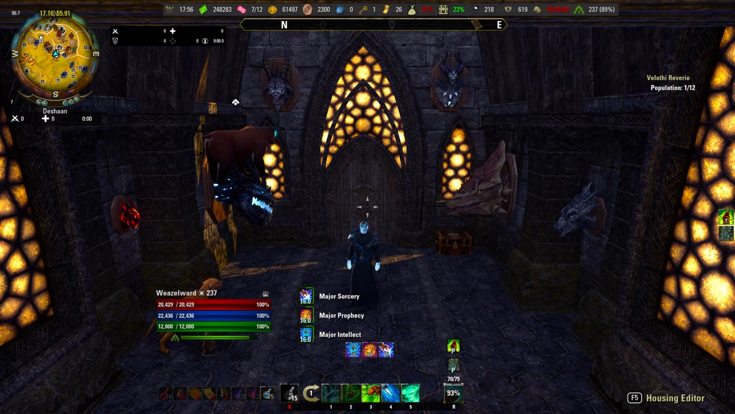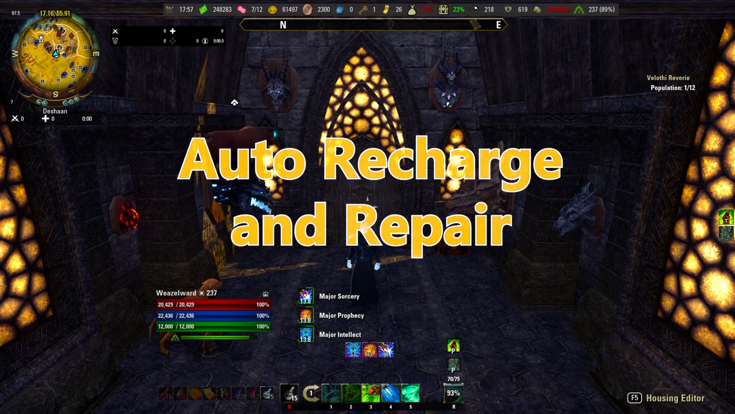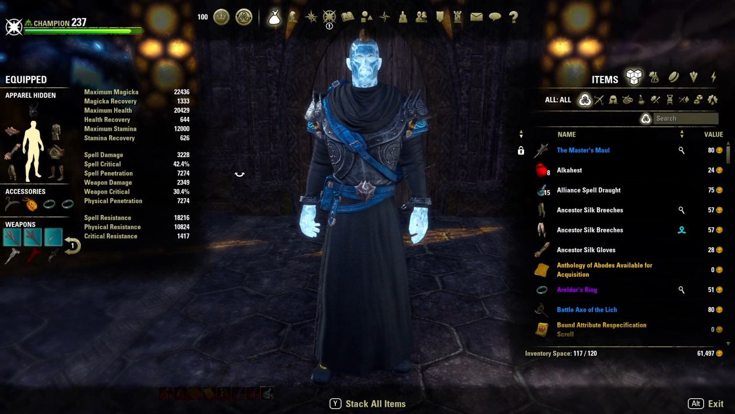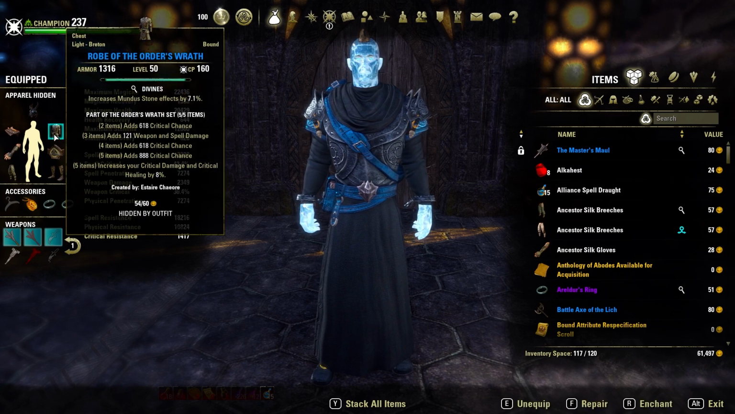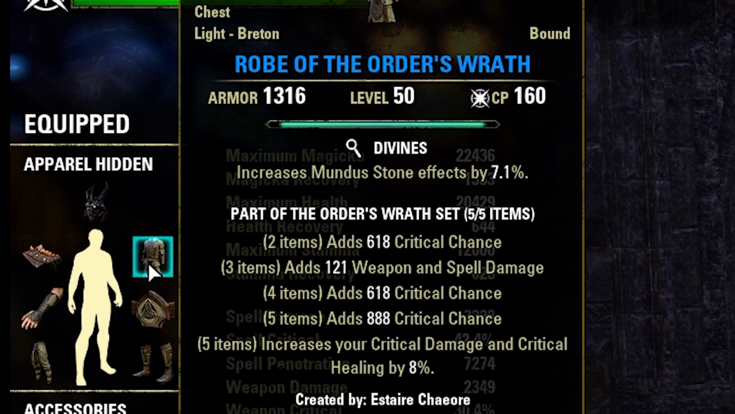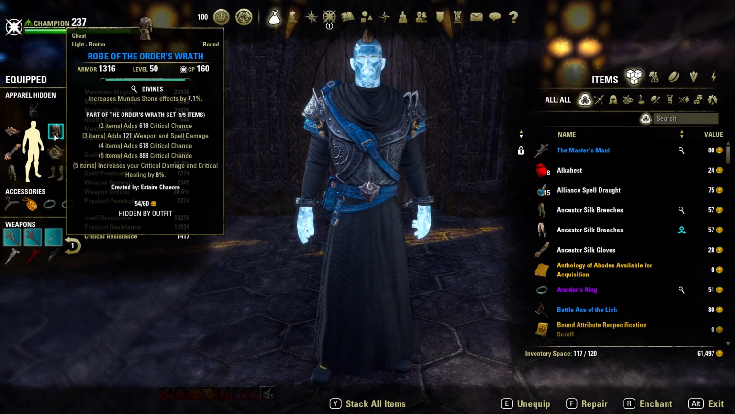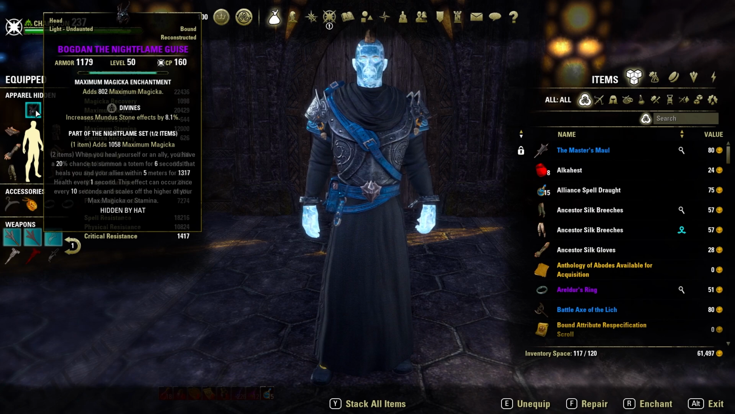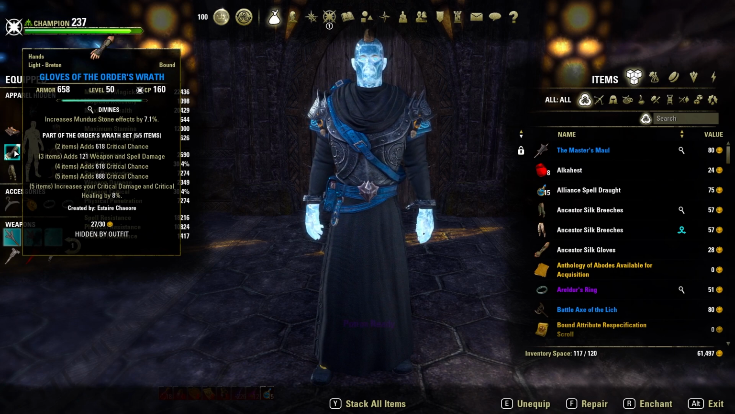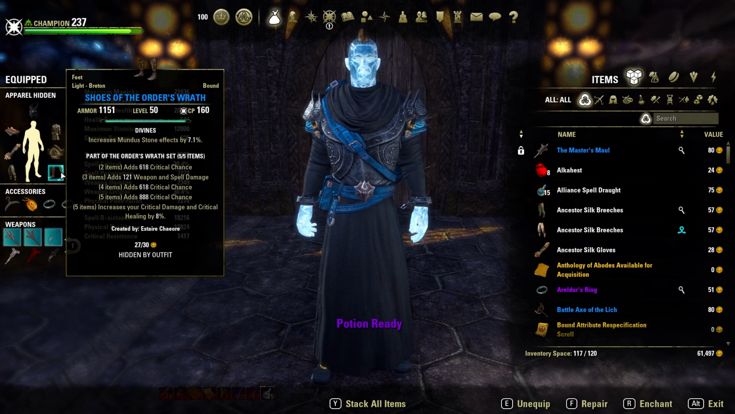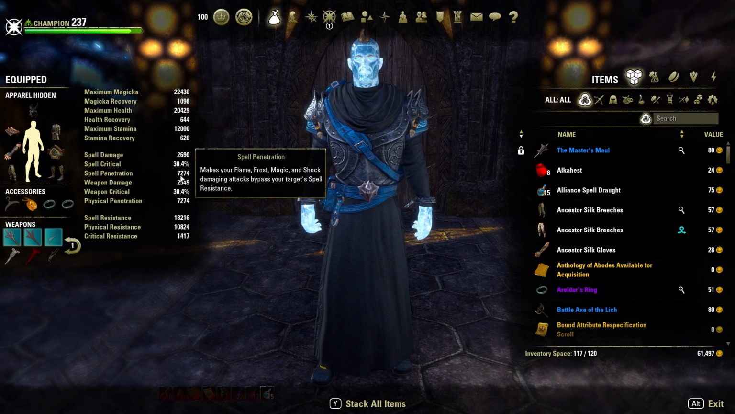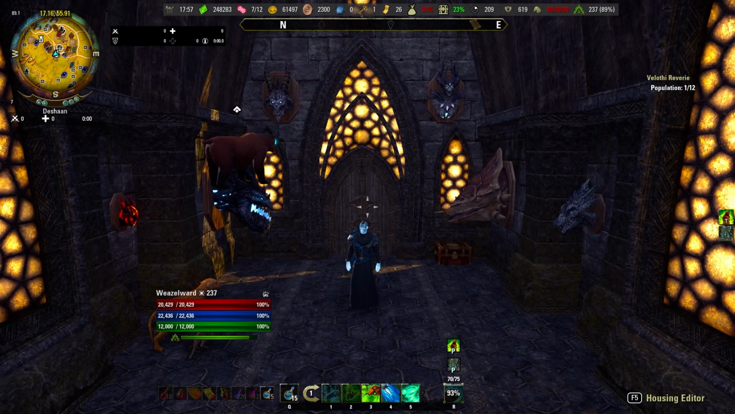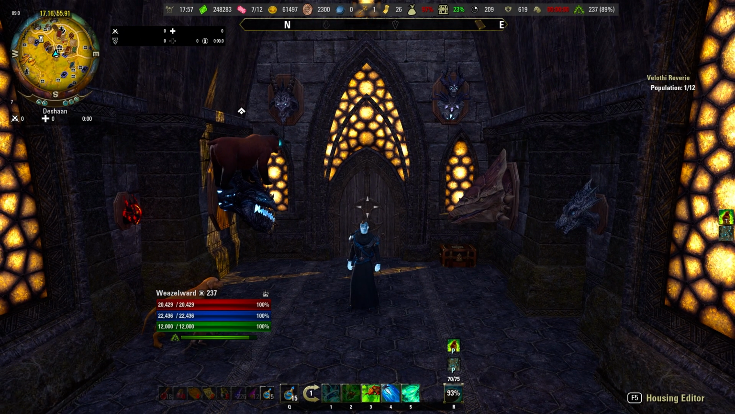The following one we are going to use is Auto Recharge and Repair. Literally all this add-on does is, if you go to your inventory and you hover over your gear, you will see that green line underneath your armor gear and your level and your CP. If that drops below a certain percentage, it automatically repairs your gear for you, and in that way you can always be 100% sure that your gear will be up to the perfect standards.